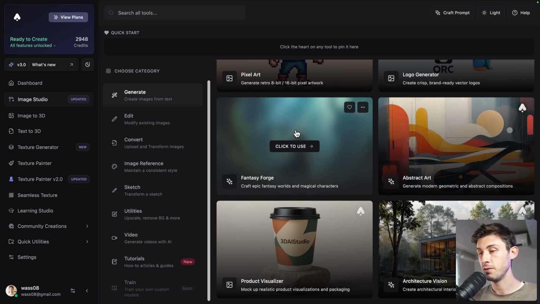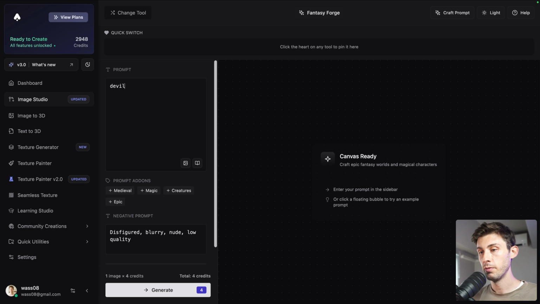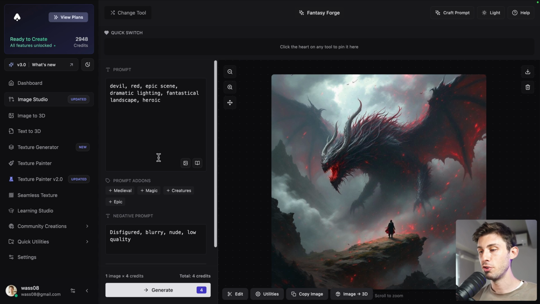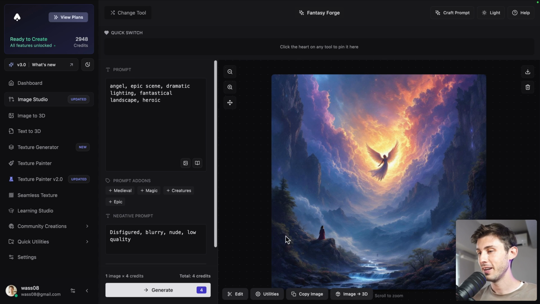Let's choose Fantasy Forge. Let's type Devil for this one and choose the prompt add-on Epic, adding many keywords, and generate. Looks nice, but I want something more reddish. So we choose the red and let's try our chance again. Okay, much better, very epic, very Devil. Let's download it and let's generate the opposite. We will remove Devil and red and switch to Angel and generate. Lovely. Let's download it and go back to our project.